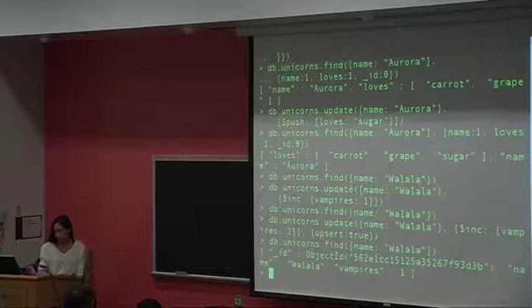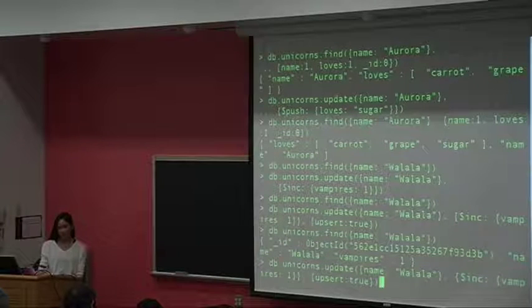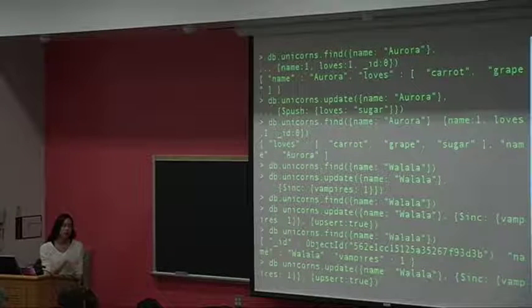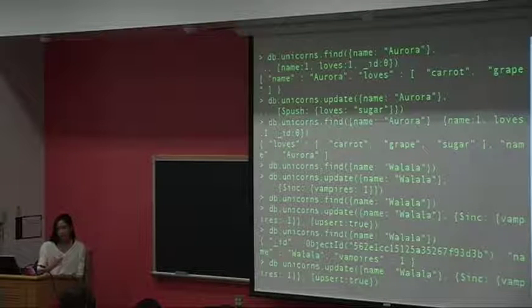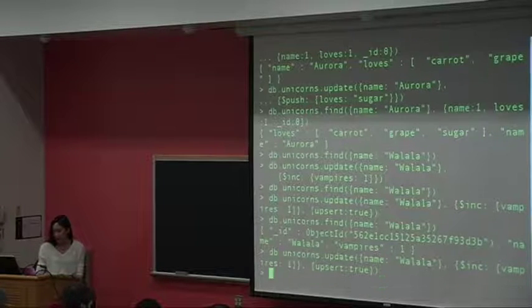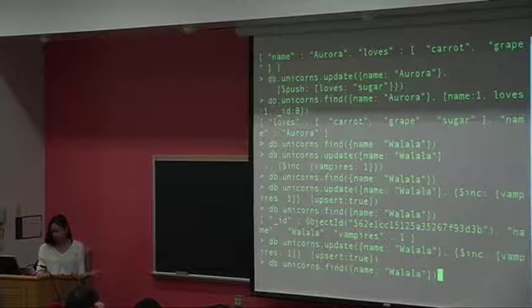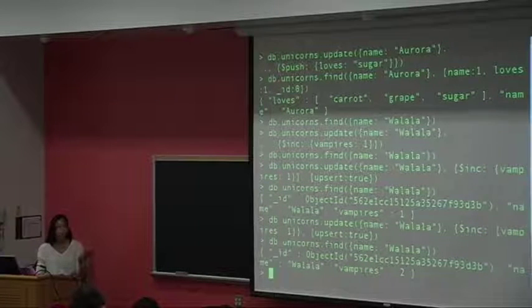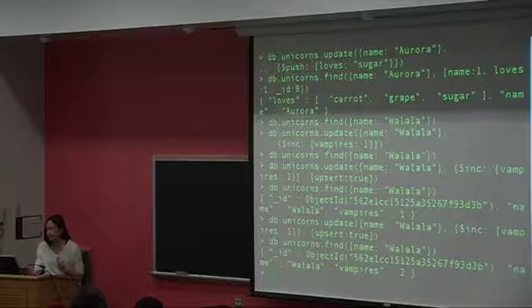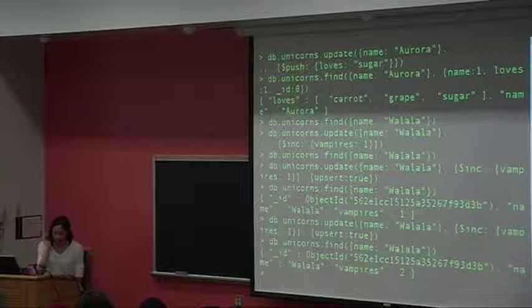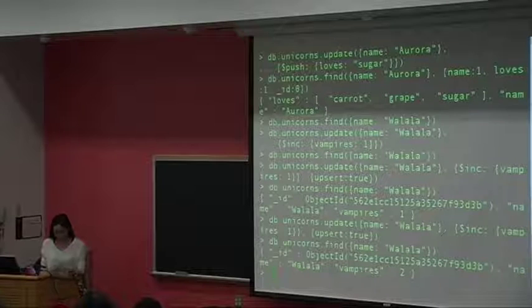So if you do the upsert again, because that unicorn already exists in the collection, it won't create a new one to replace it. Instead, it will directly increment the vampires. So it just allows more flexibility, taking care of the documents that do not exist. Right. So that's for upsert.